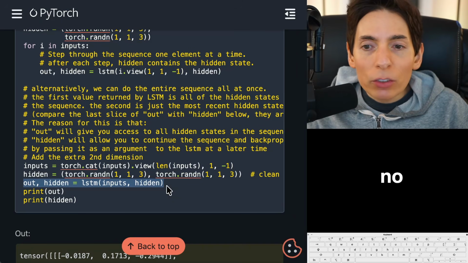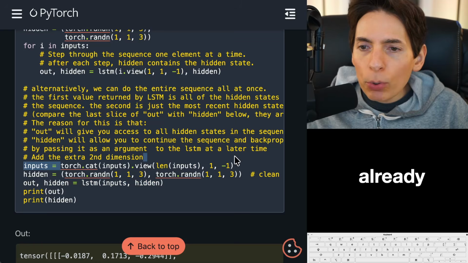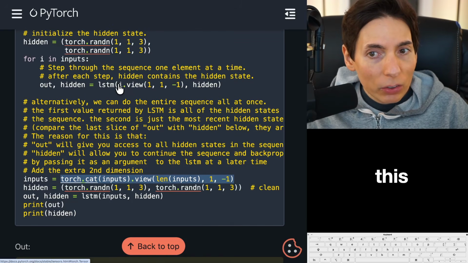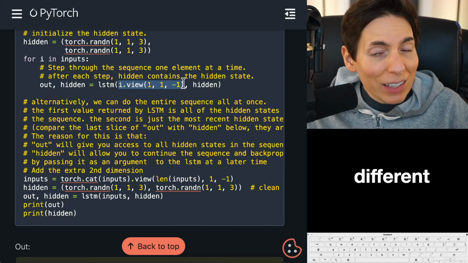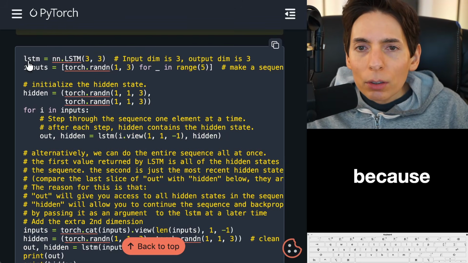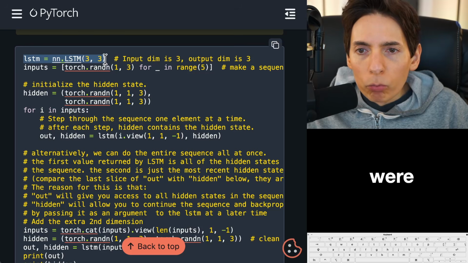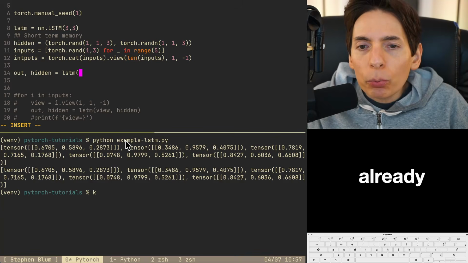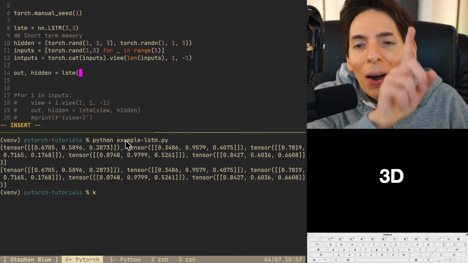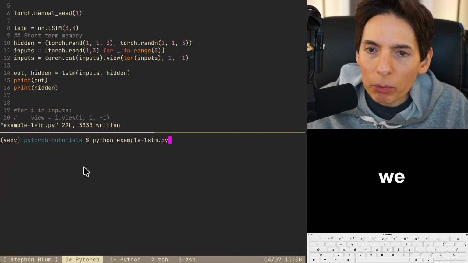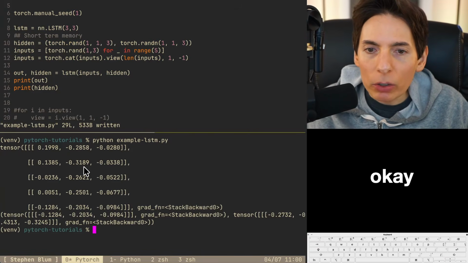Yeah, or no, we don't need to, because we already transformed it here, which isn't the same kind of view as this. This is a different view. Probably because we were running it through one at a time, so it didn't need to be. I guess, I don't know. So it already is a 3D. Oh, okay. Let's print. Did we run it yet? Here we go. Let's run it. Okay, here we go, you guys.